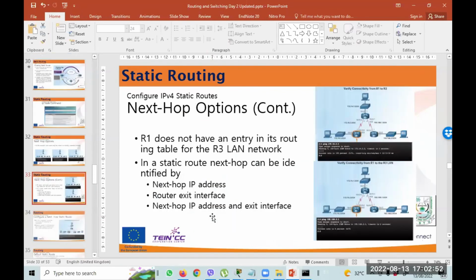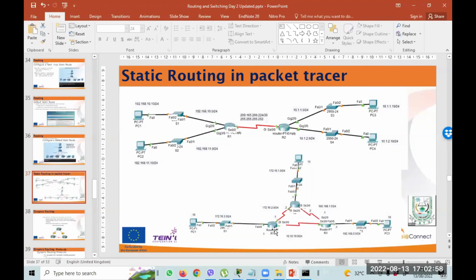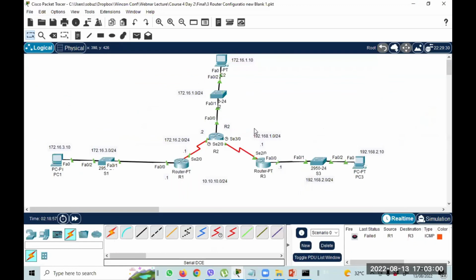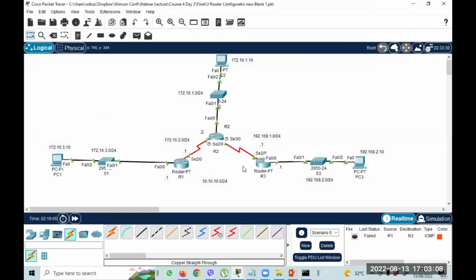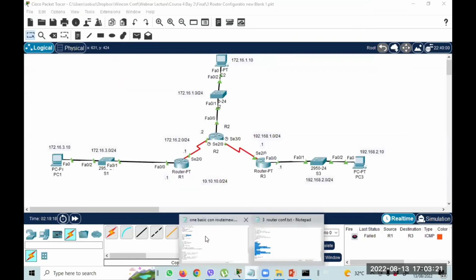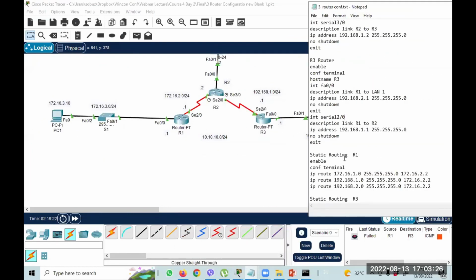This is all related to this topology. Suppose now I want to configure the R1 router. In that case, how will PC3 connect to PC1? What will be the way? What do we need to configure in R1 statically? If I want to configure static routing in R1, suppose I want to configure it.